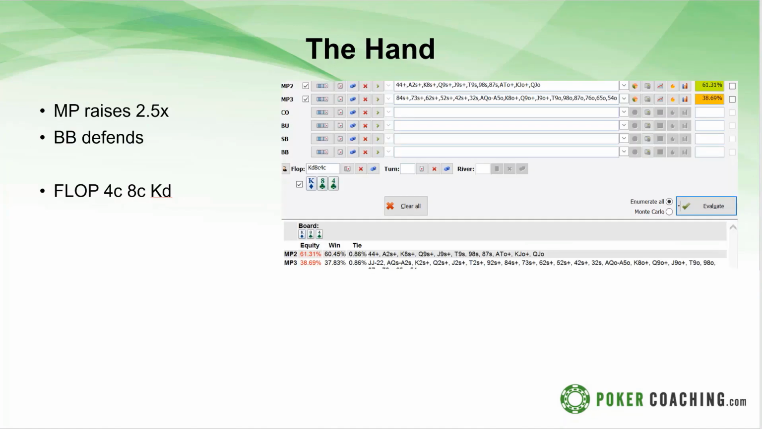So now that we have a basic understanding of counting combinations, let's go ahead and look into this example a little bit more. So we changed the board here, from the original, the basic side. We have that same setup. Middle position raises to 2.5 times the big blind. The big blind defends. And the flop we're going to use for the rest of the webinar is the king of diamonds, 8 of clubs, 4 of clubs board.